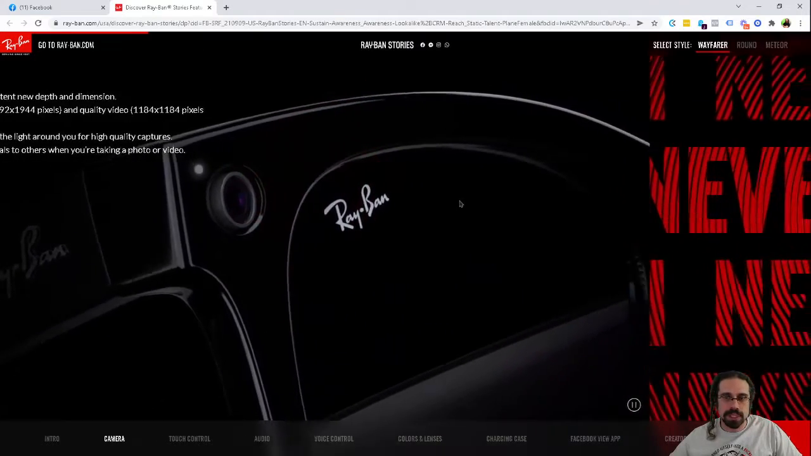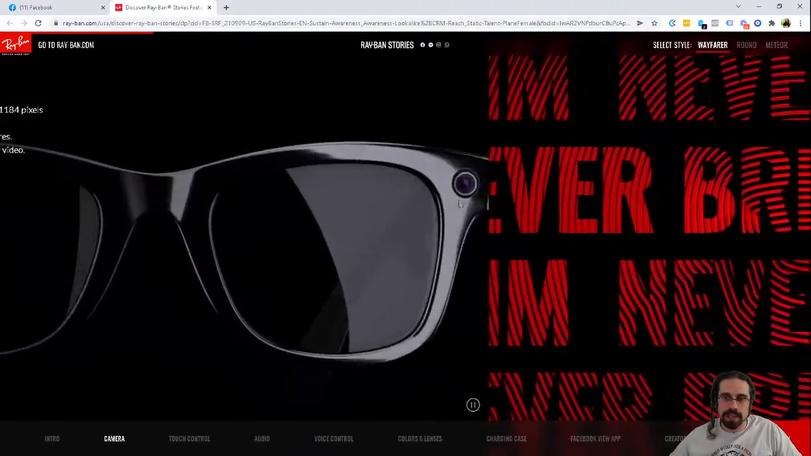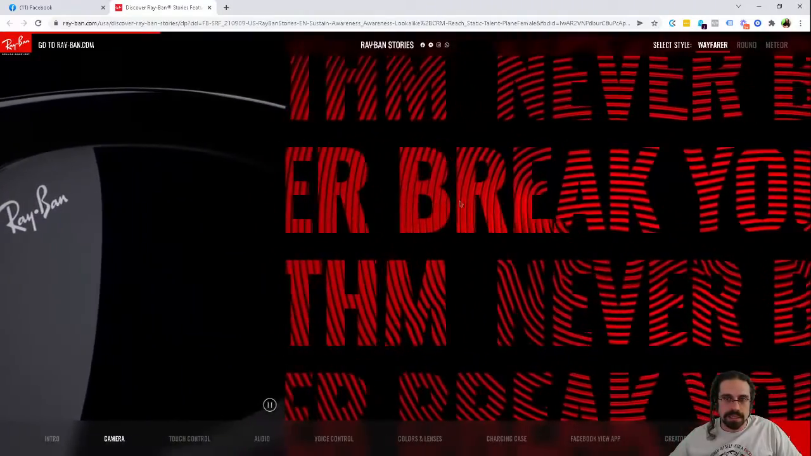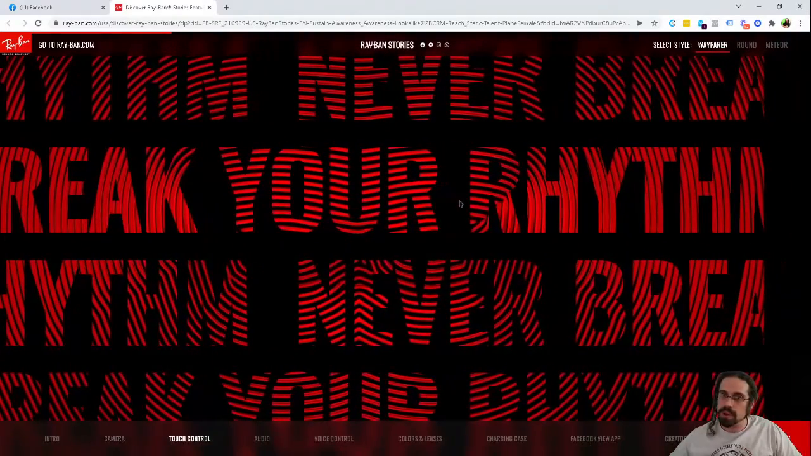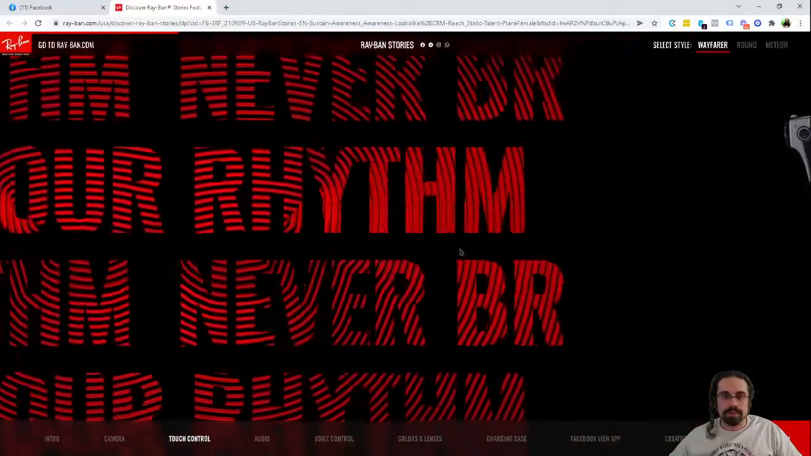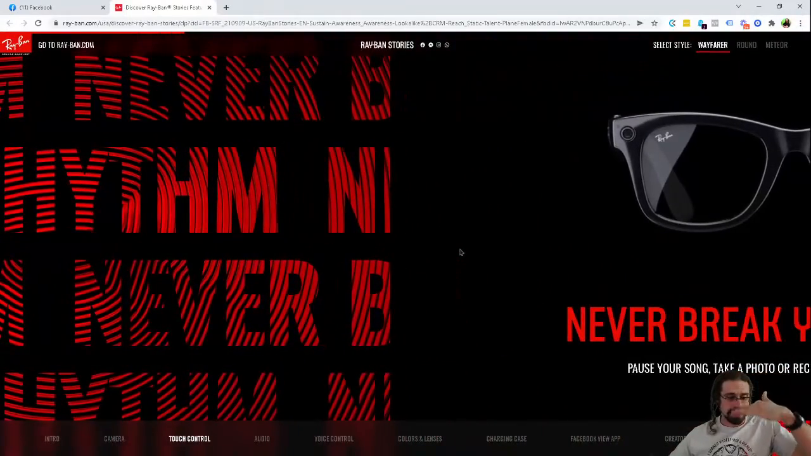Again, I'm scrolling very slowly. And again, look how they use parallax. The words are scrolling, never break your rhythm. Okay, so now we're getting into the touch control section. So this could have been done as a sales page all the way down, but it's very interesting how they just made it this really long, kind of infinite scrolling left and right.